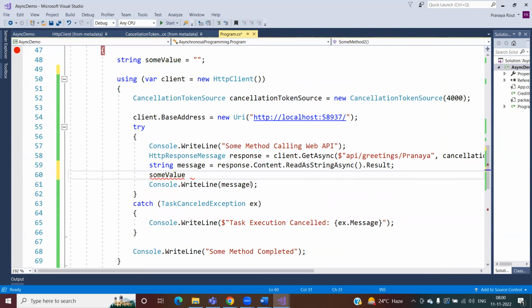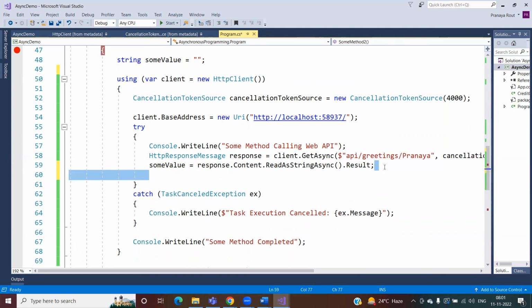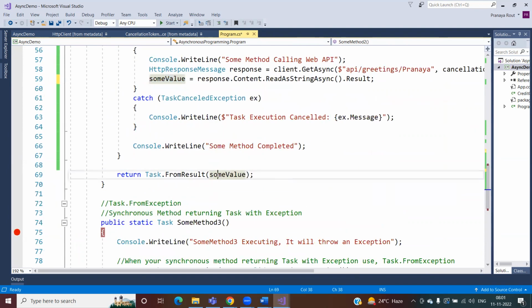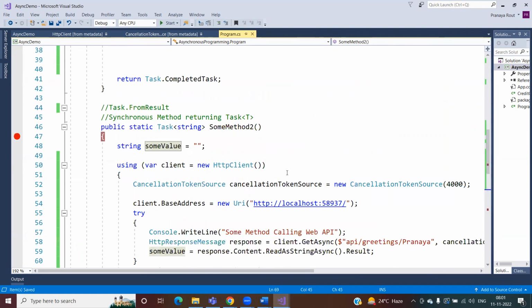Here I'm returning some value. So let me directly initialize this one, some value, right? Let me remove this thing. So now you can see whatever this method returns is stored inside this variable, and that is what I'm passing here, right?